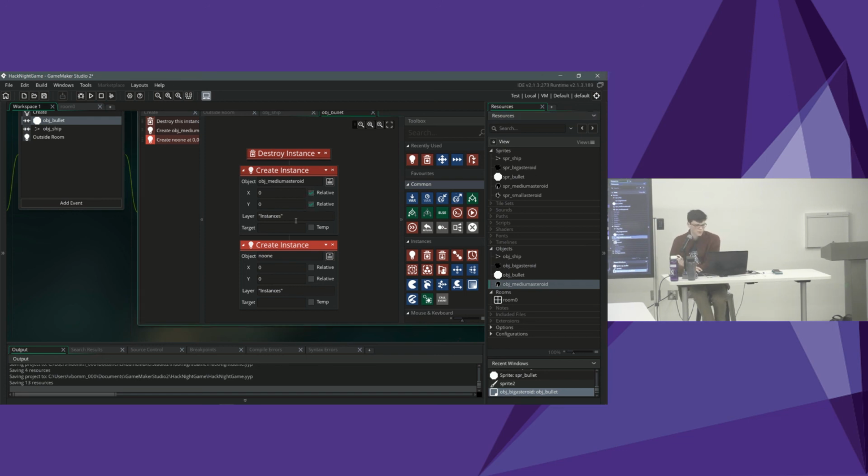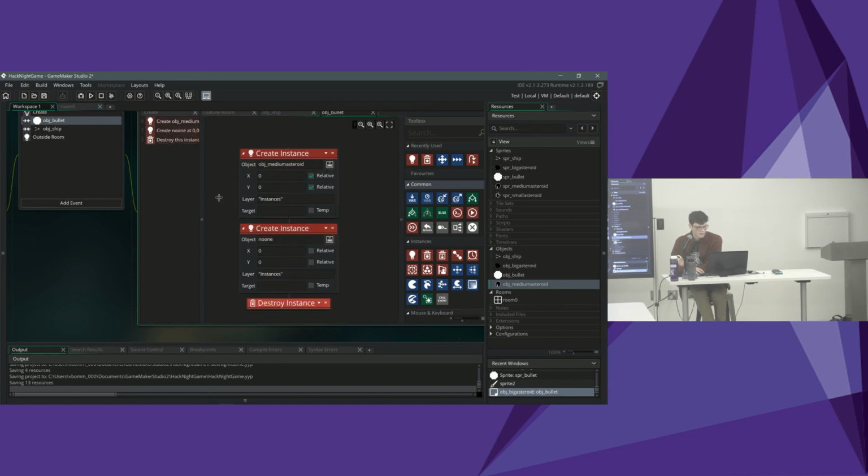And so you're going to want to spawn those relative to where the asteroid is. So you actually want to destroy the instance after you create these.